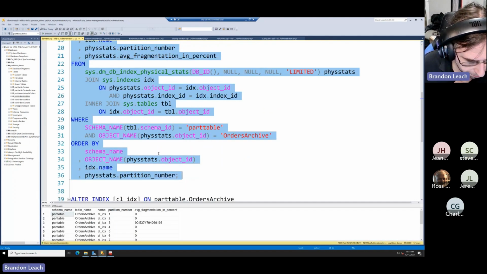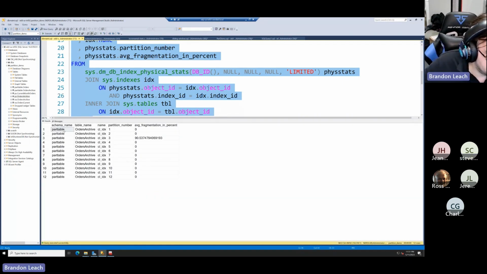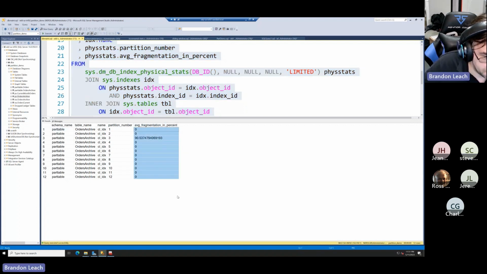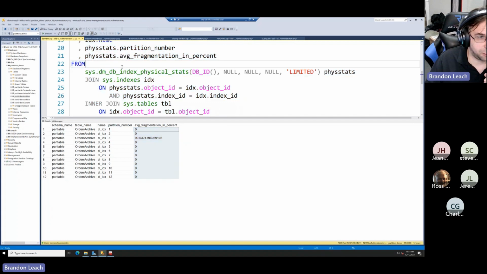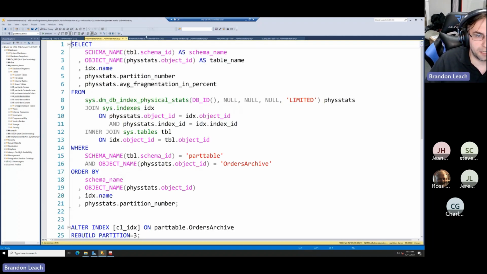what we can see is that the results give us the schema name, table name, the name of the index, in this case the clustered index, its partition level, and its fragmentation percentage. Now, please note that when we truncated the table, we actually affected this a little bit.